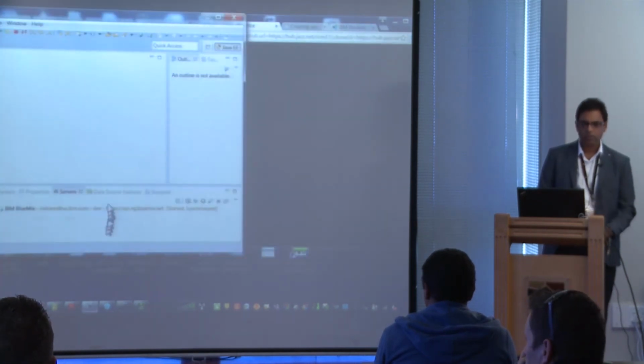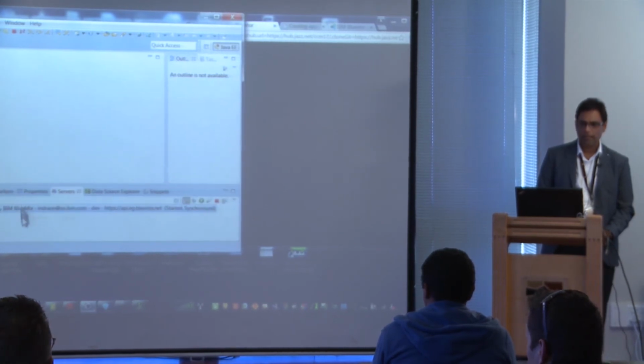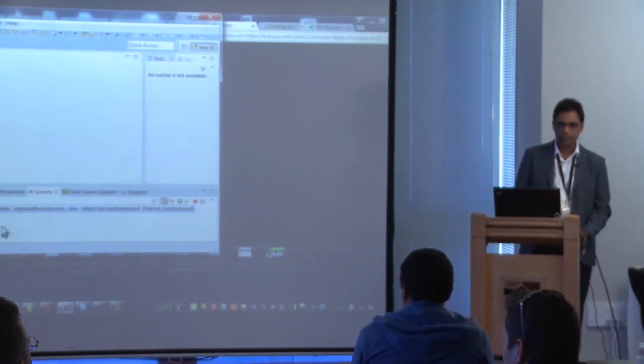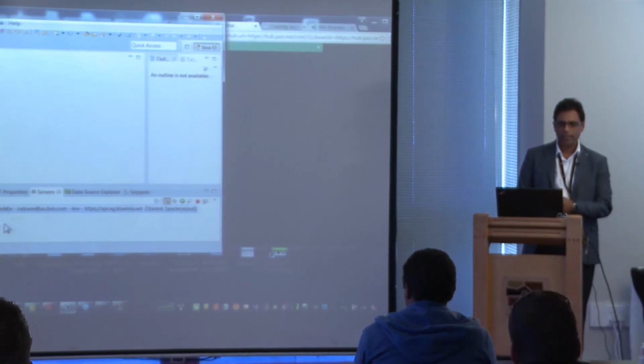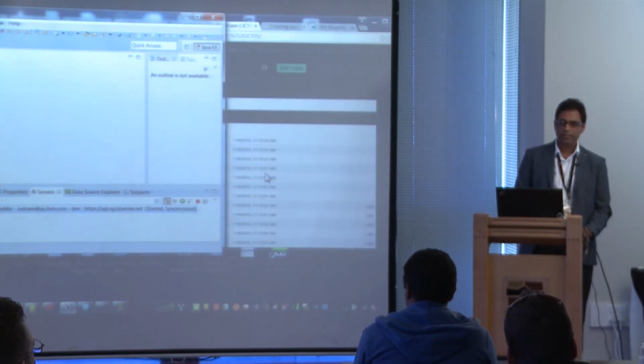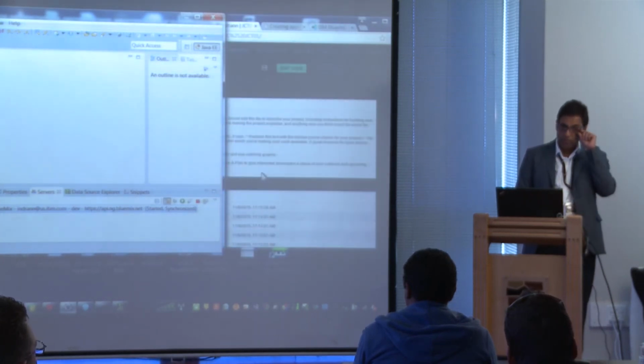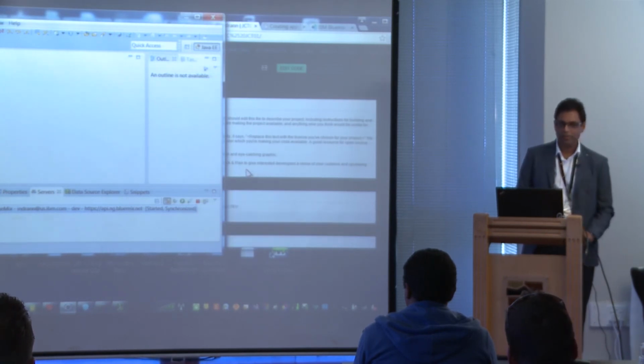Alternatively, I can import the code into Eclipse, create a Bluemix server here, and deploy directly from Eclipse onto Bluemix. So it's all seamlessly, easily integrated, and of course it works with all the other tools as well. And if you really like to use your keyboard because you paid for it, there are command line tools as well.